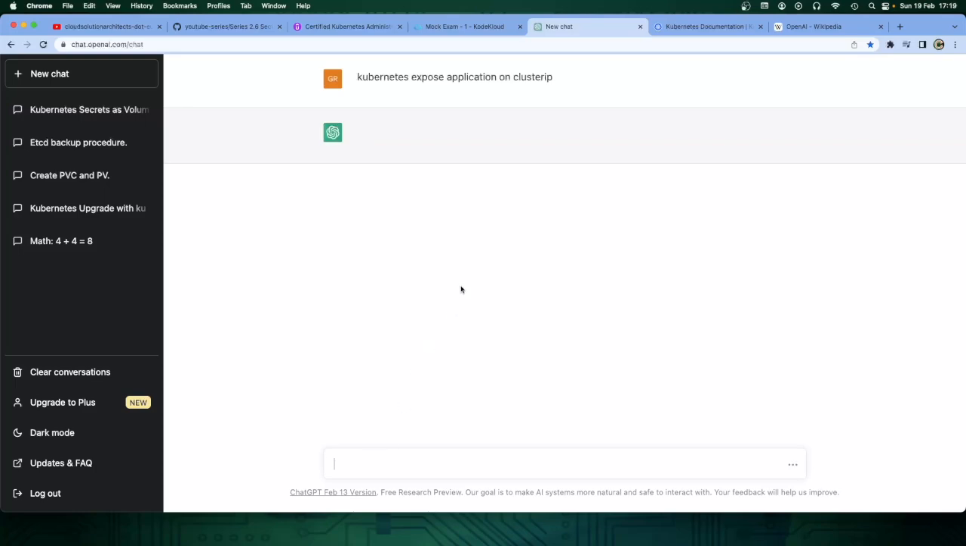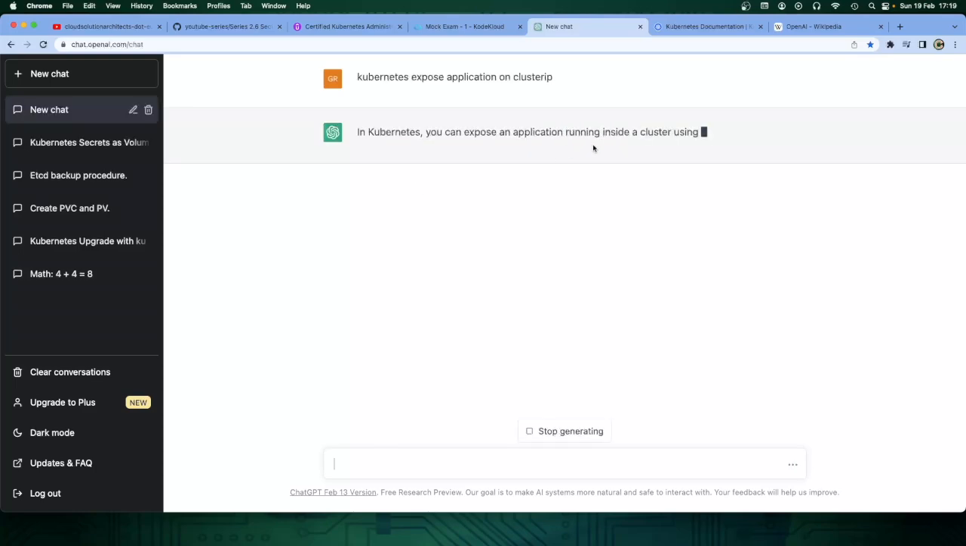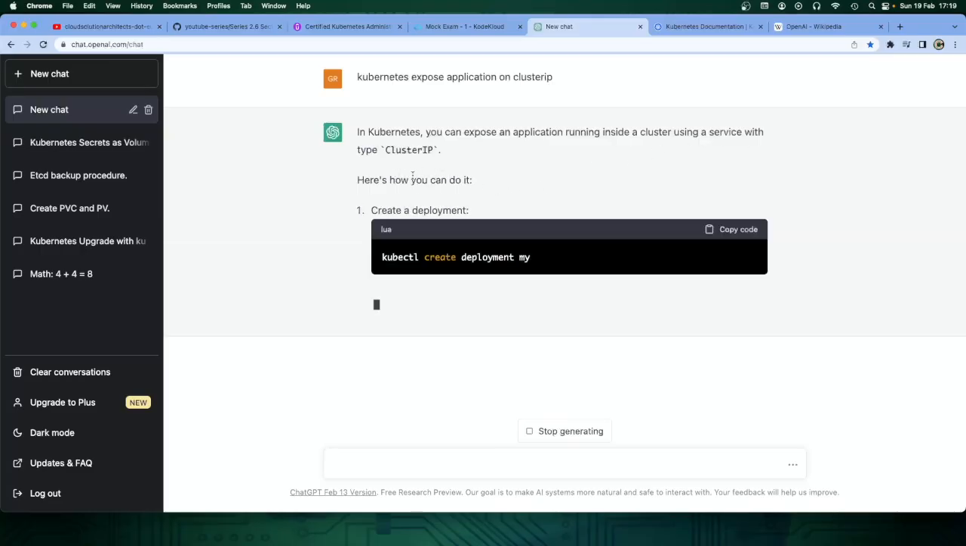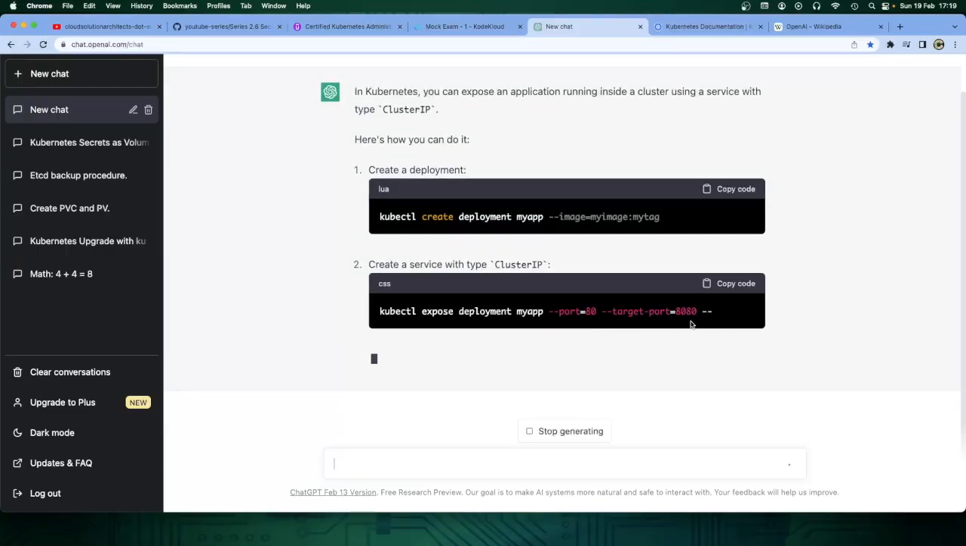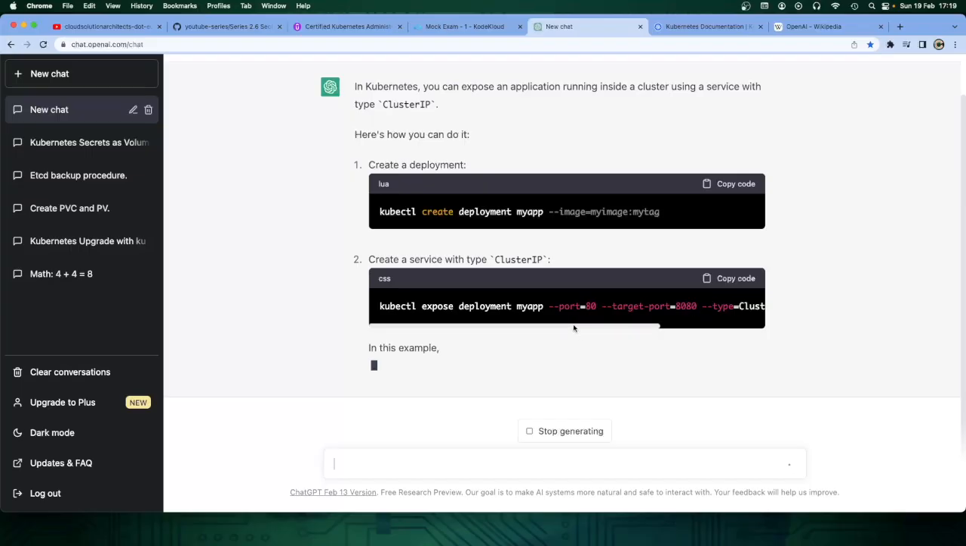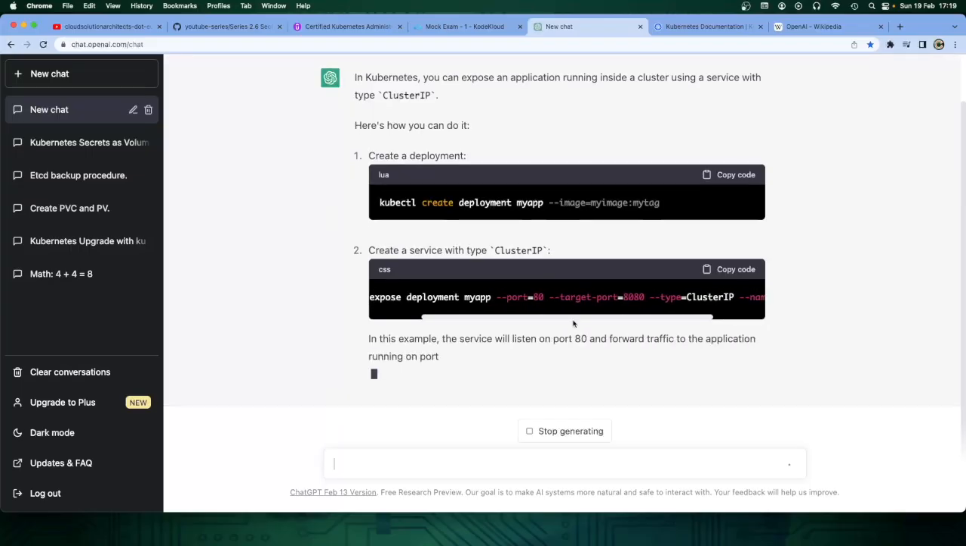Let's just see what it actually says to me. In Kubernetes, you can expose an application running inside a cluster with a service with type cluster IP. Here's how to do it. Create a deployment. So we knew that the deployment was there. Create a service. Expose it on that. Create that. You can see it says really nicely.